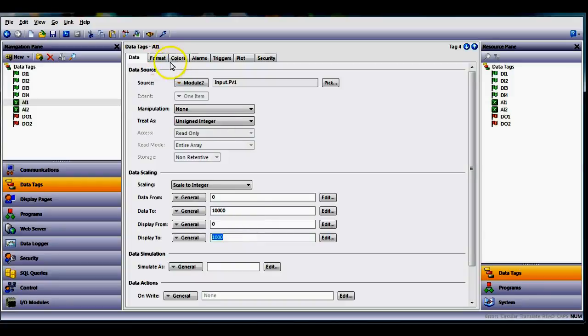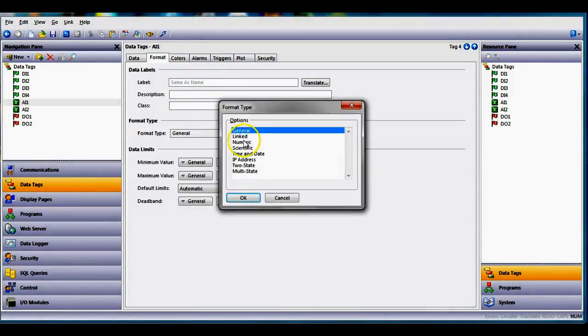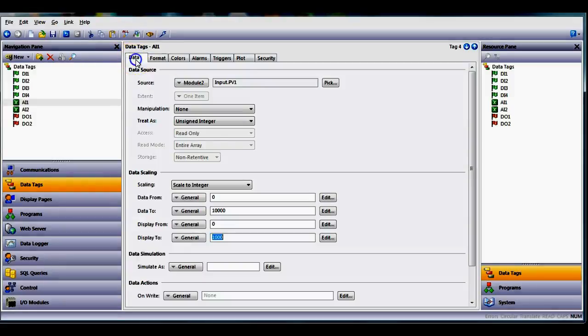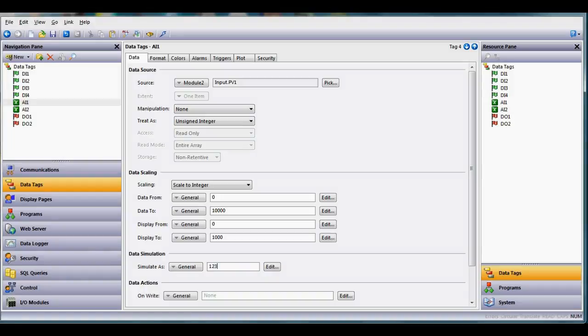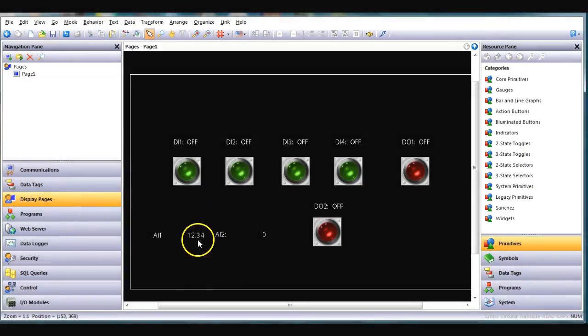And then if I go to the Format tab, right here where it says General, I pick and declare it as numeric, and I can make this show up as a 2 to a 2 here. And then if I go back to the Data tab, down here in Simulate, if I put in the numbers 1, 2, 3, 4, just so you guys can see, go back to Display Pages.